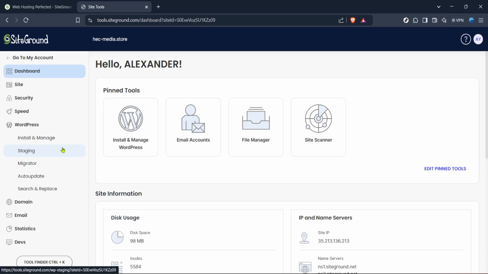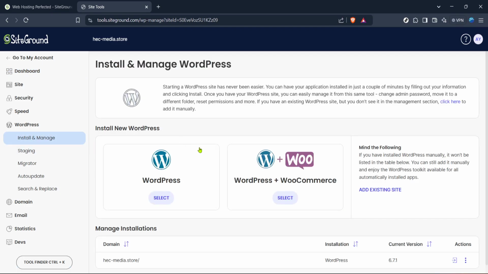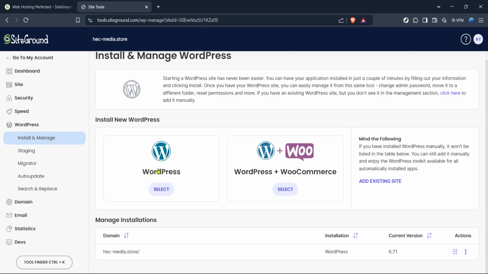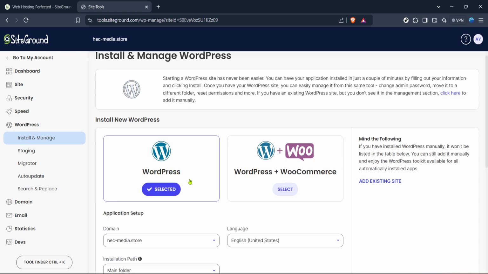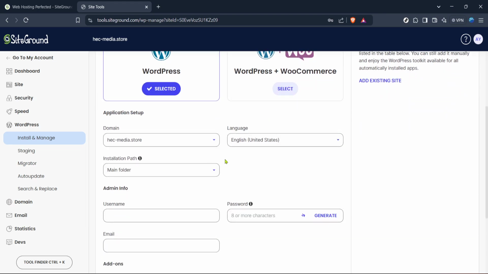This is where you can install a fresh version of WordPress if you're just starting out, or manage an existing WordPress installation. If you're installing WordPress for the first time, simply follow the prompts, and Siteground makes the process straightforward with its auto installer. After installation, getting into the detailed management of your WordPress site is a breeze.